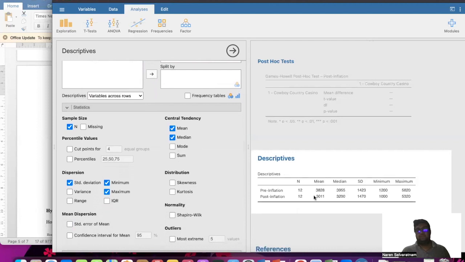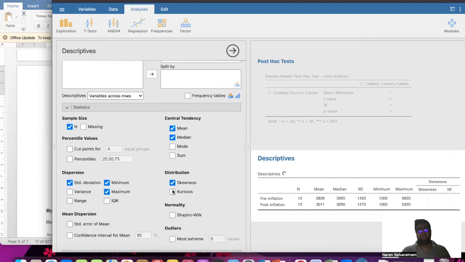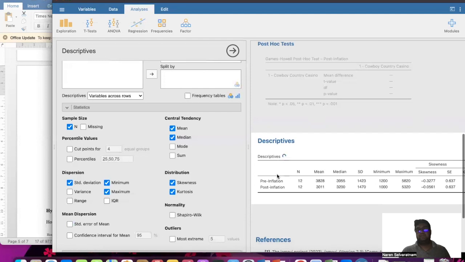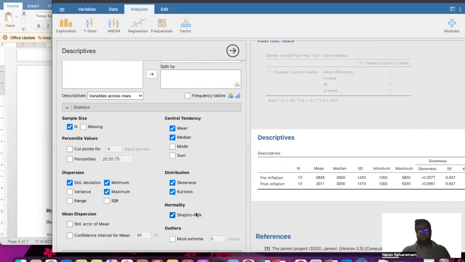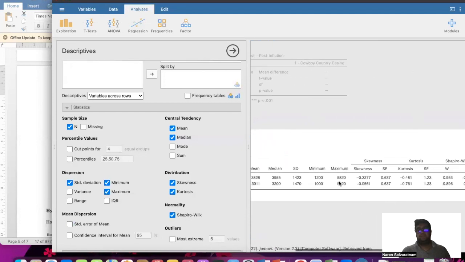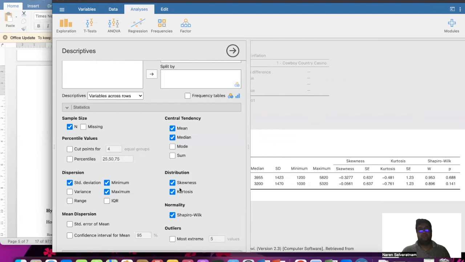if you notice, the mean is 3,828 in the pre-inflation. We see a noticeable reduction in this mean to 3,011. And let's get skewness and kurtosis values for this as well. Seems to be pretty normal. If you take Shapiro-Wilk, yes, once again, pretty normally distributed.